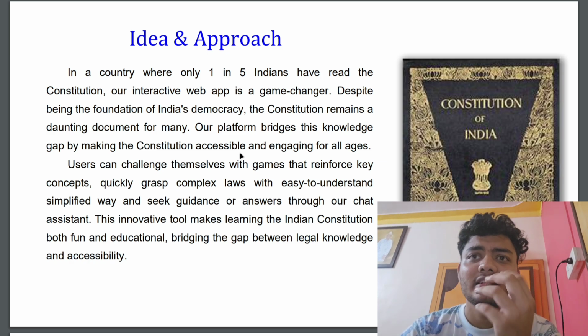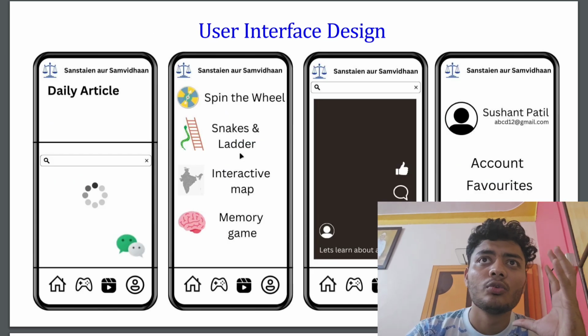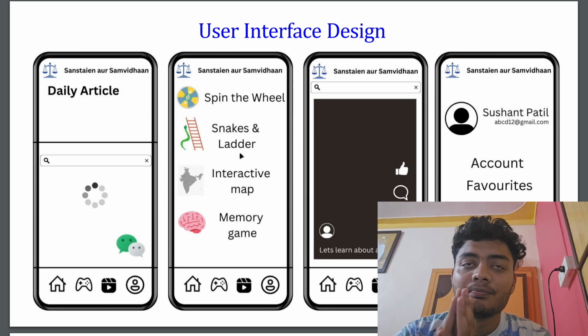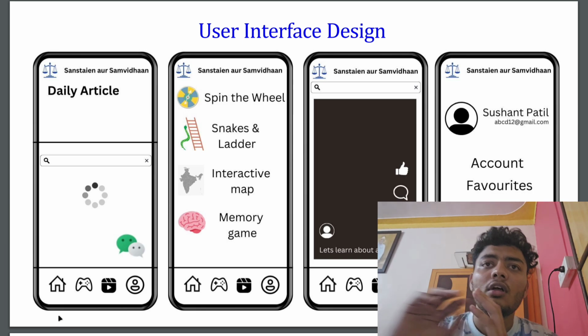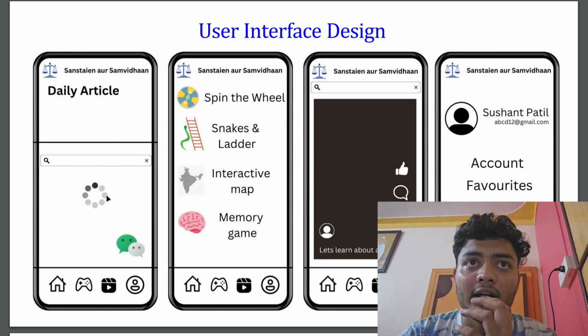Instead of wasting more time, I will directly take you through our user interface design, which is the most interesting part. First of all, there will be 4 sections as you can see on the screen. The first one is the home screen. We have planned a daily article popping up here, randomly selected each day.